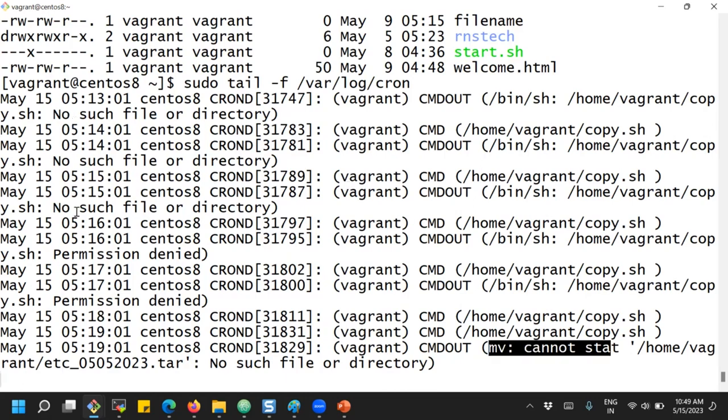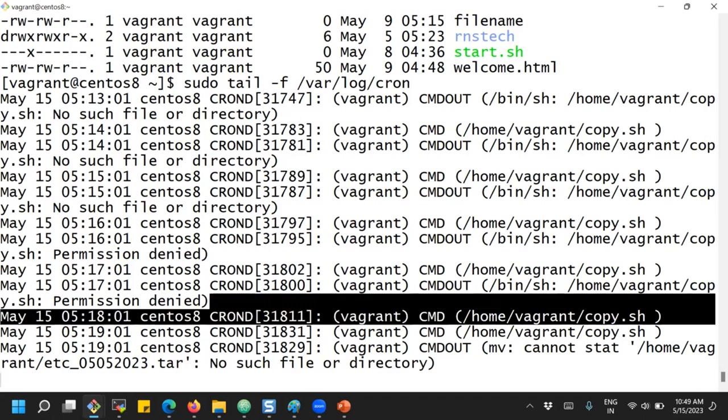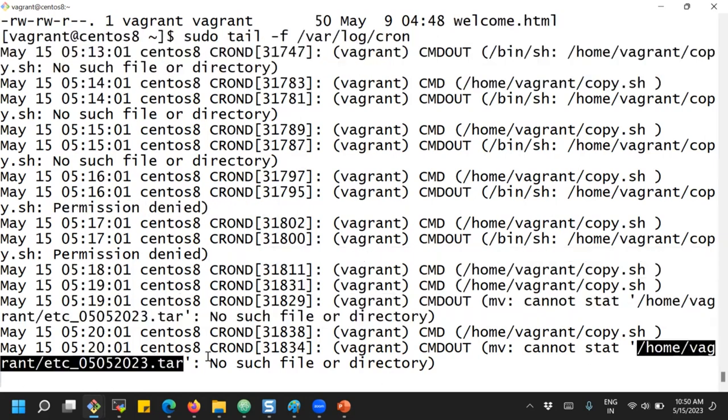Is it clear about all these exceptions? First, copy.sh itself was not there. But after creating it, it showed permission denied. After setting the permissions, yes, it copied the file successfully. But once it has been moved, from the next second onwards that file is no more available. It says the tar file is no such file or directory in the current directory. Yeah, that's fine, that is expected. We are okay with that exception.